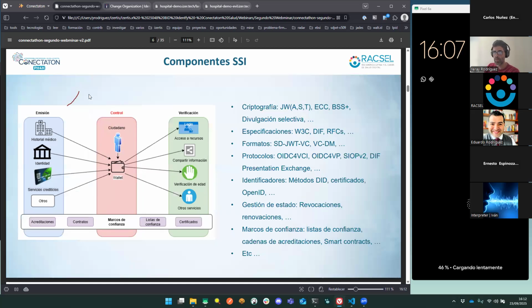I apologize for this little line here on the screen. Okay, up to here is the ideal, theoretical side. We have issuers, citizens with their wallets, and verifiers. But behind it there is a lot of components.